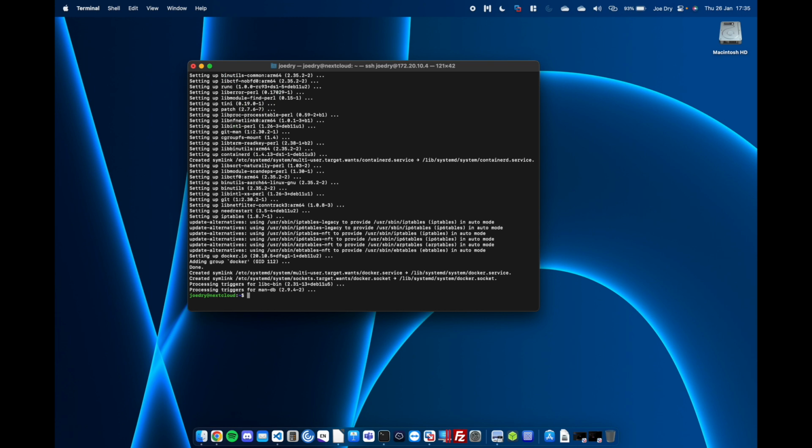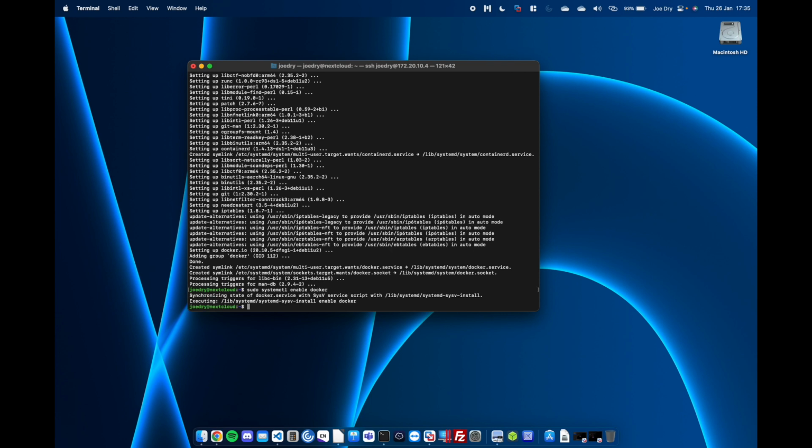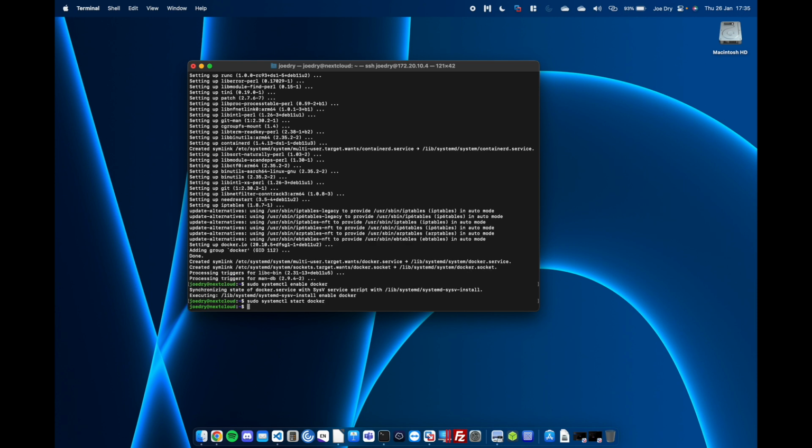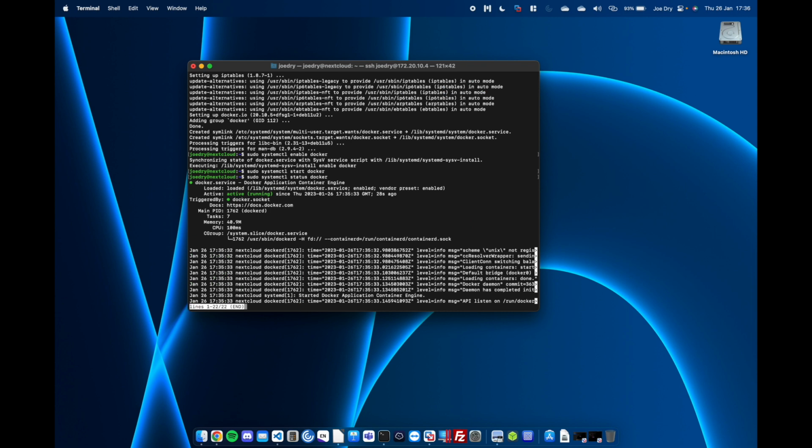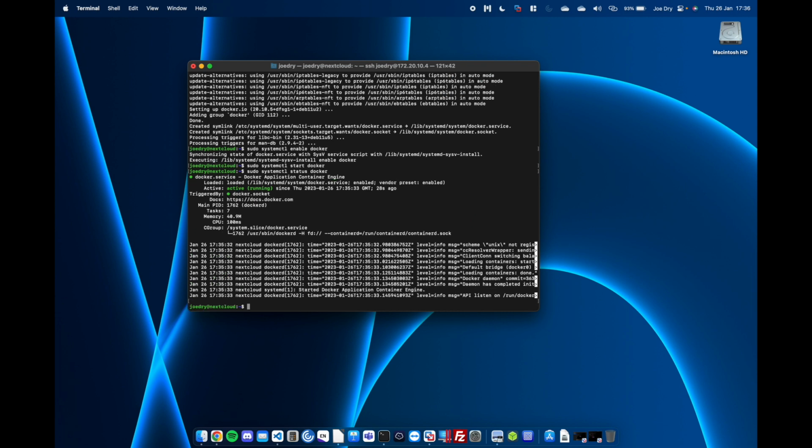Okay, once that's done, if we do sudo systemctl, for system control, enable Docker, and then do sudo systemctl start Docker. And then we now know that Docker will start up when the system is rebooted, because the service has been enabled and the service is now currently running. So if we do sudo systemctl status Docker, you can see that it's active and running.